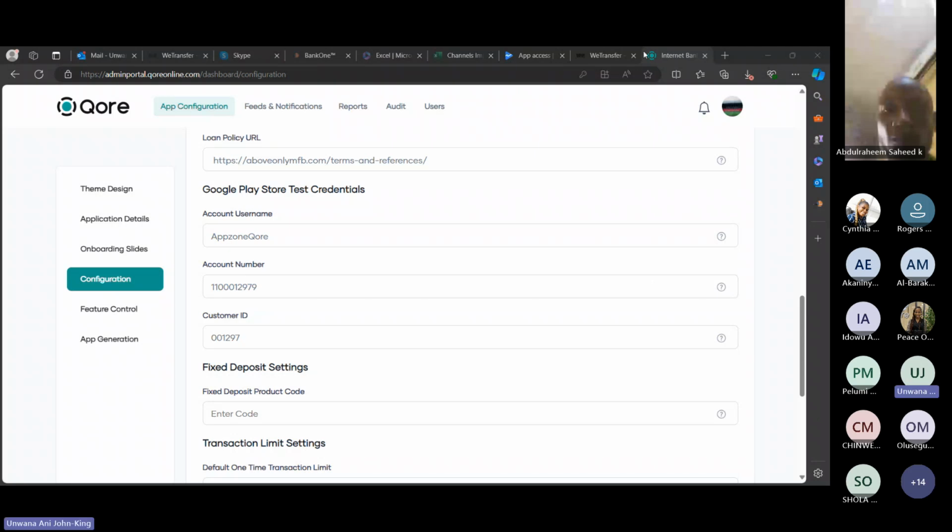Okay, muted. Okay. So once you fill in these details, you get default OTP, and that's part of what you're sharing with Google. Hi, Akani, is that clear?